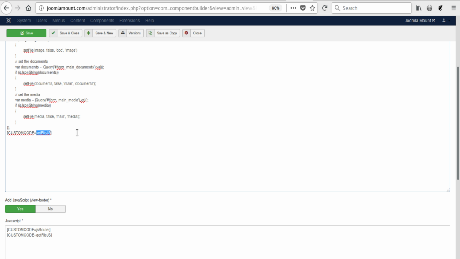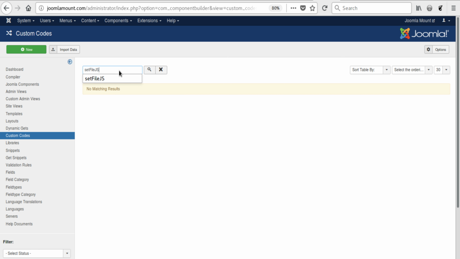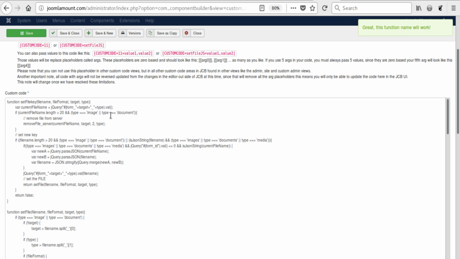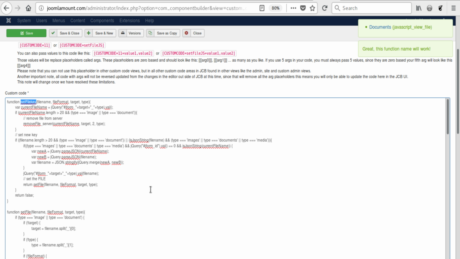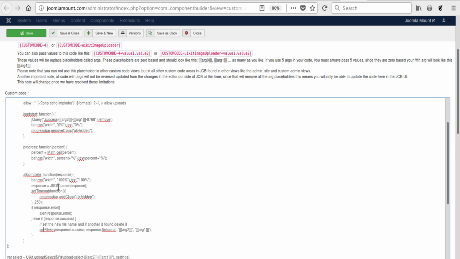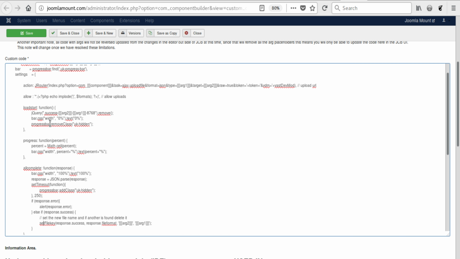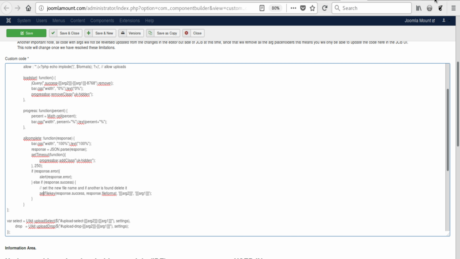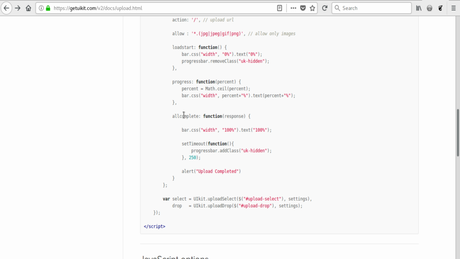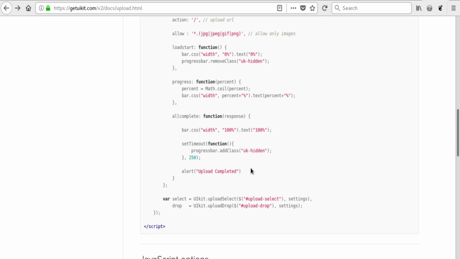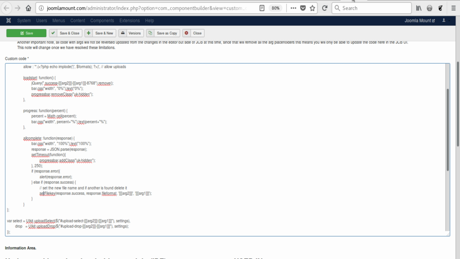So let's use that set file.js and then search it here. So here we go. We'll see there is a set file key function in the document, and that's what's being used in your Ajax, which you're using UIKit's function for, and it has an all complete, which is a place where, when the server has told you it's done and everything is good, you can do some housekeeping in the browser, and that's really what we're doing.